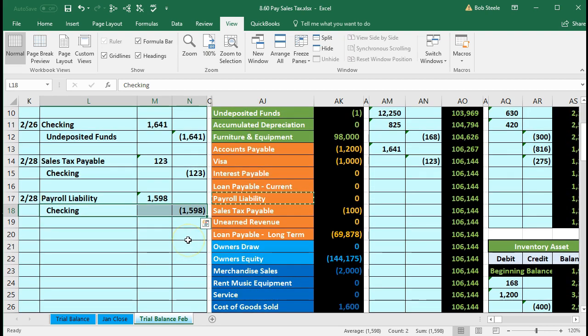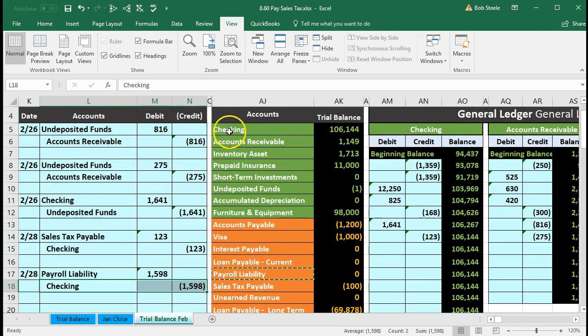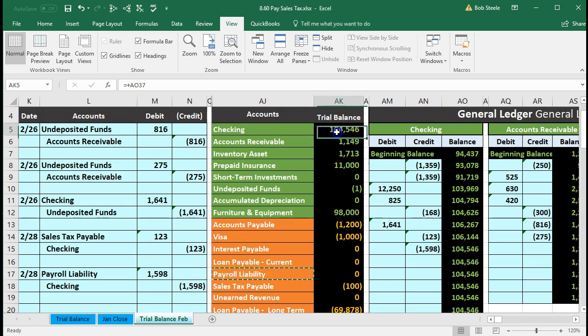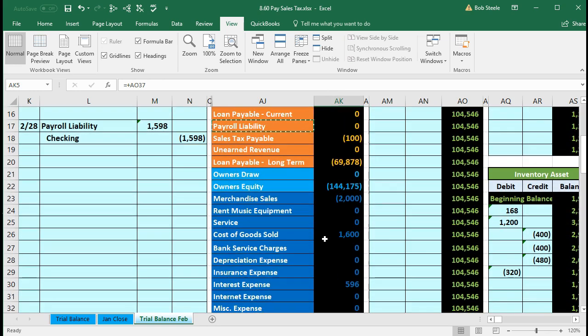And so we're going to record the checking account. That's the first account up top, and therefore the first account on the general ledger as well. We're going to be down here in AN15. AN15 equals that 1,598, bringing the balance from 106,144 down by 1,598 to 104,546. That same amount then should be found here on the trial balance, as we can see.